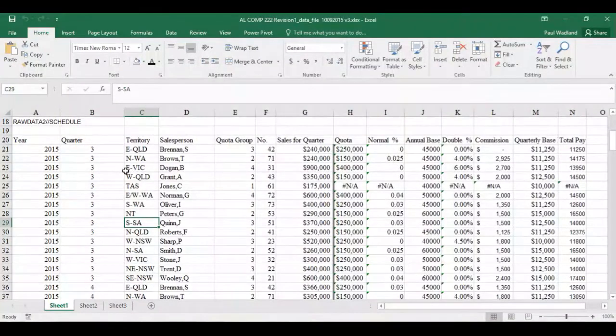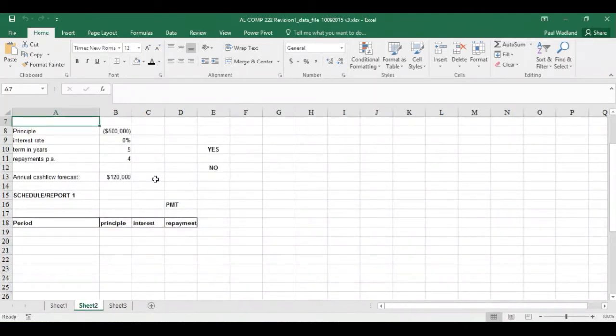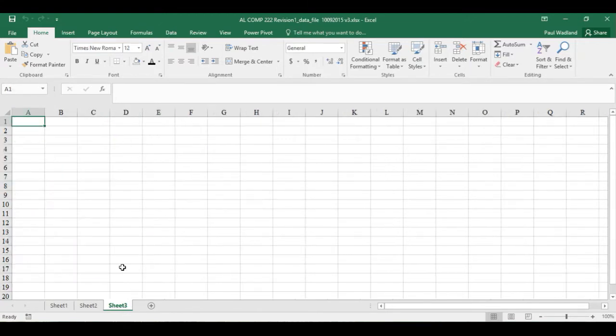This is what you'll see. You'll see 3 sheets, one with data which looks like it's quarterly quota and commission rates, so commission data for salespeople. Sheet 2 is a periodic payment table. We haven't got the data in there yet, but we'll put that in ourselves. And sheet 3 is blank.